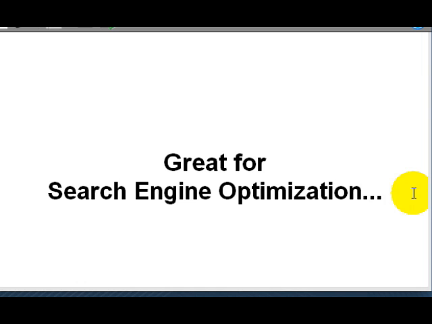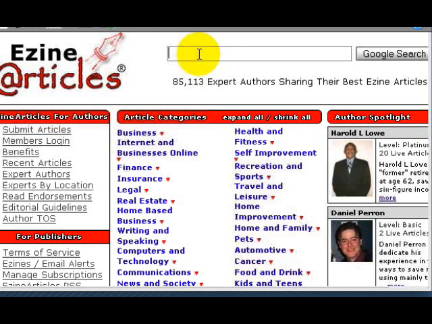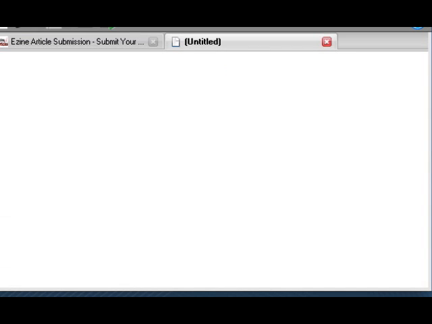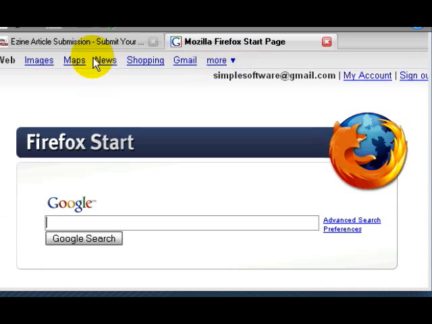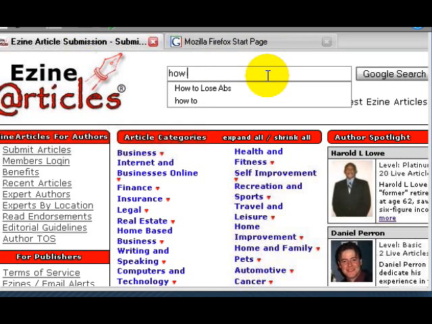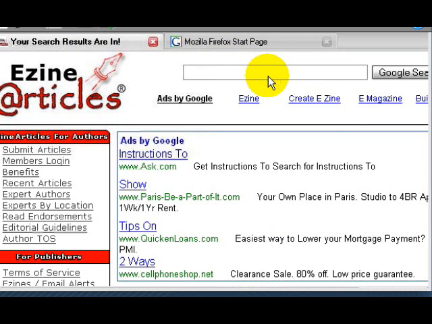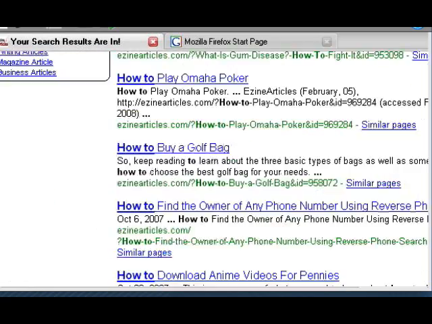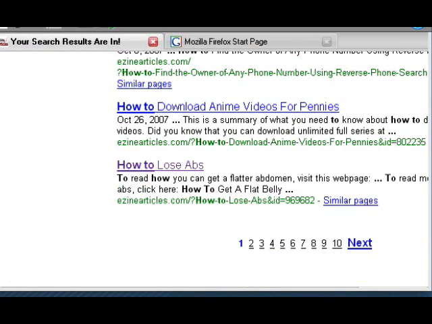So let's go ahead and go to Google here, just so I can show you. And we'll go to a place called ezinearticles.com. So right now I am at ezinearticles.com, and I'm going to open up another tab to go to google.com. The first thing I want to do is search for "how to," just because that's a general thing that people type in, how to do this, how to do that, because generally that is a solution to whatever problem they have, like how to lose abs.